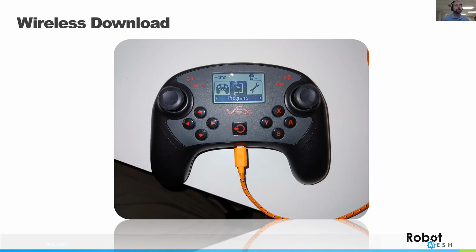I've seen this happen with as few as 3 or 4 robots sitting in close proximity. So if you're working in a classroom setting, be mindful of this. If you're just prototyping and working on this robot by yourself, I personally love the wireless download because I'm lazy and I hate having to get out of my chair to chase my robot.